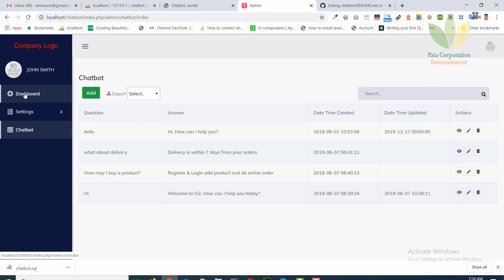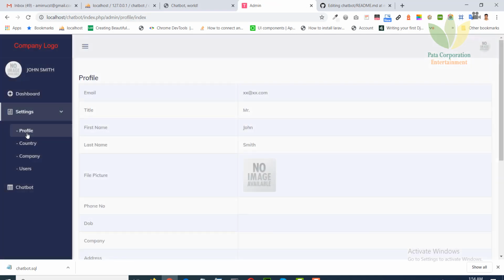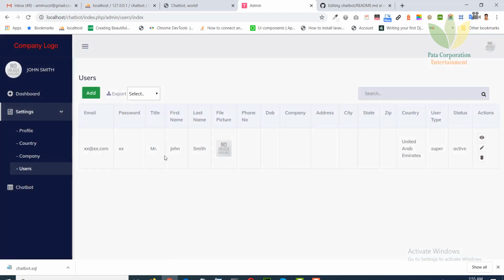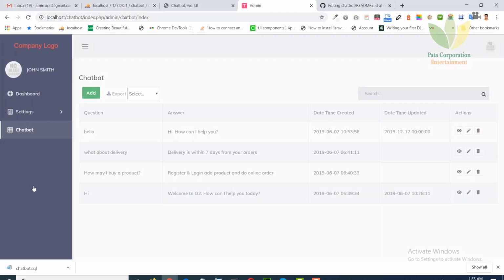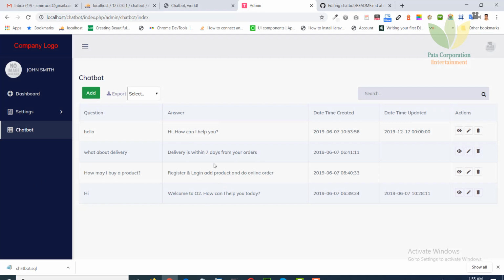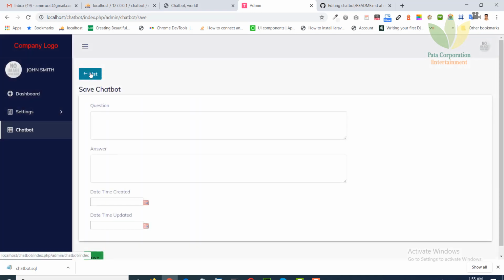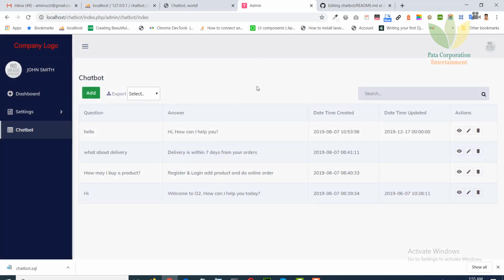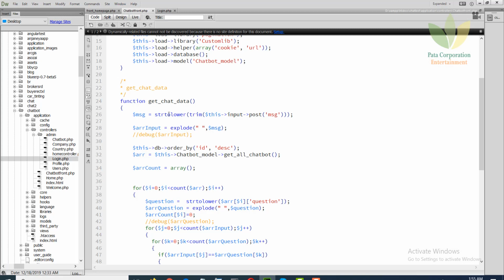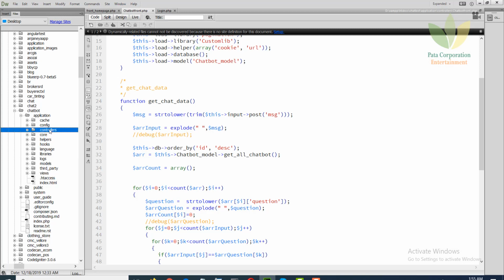This is our admin panel, profile, and other necessary modules. That is the Chatbot table. Controller.